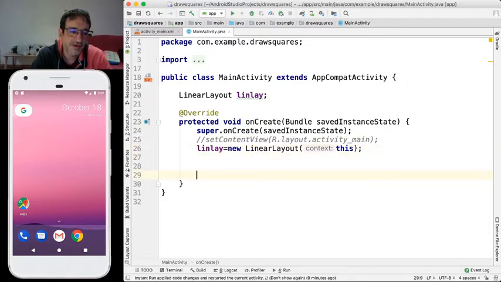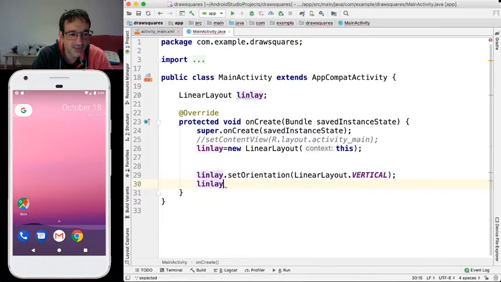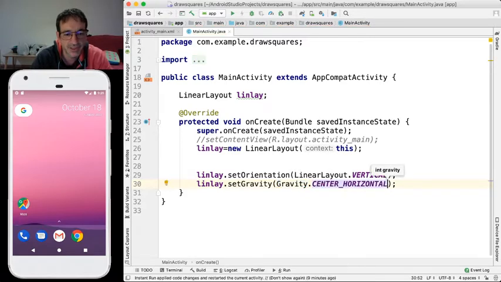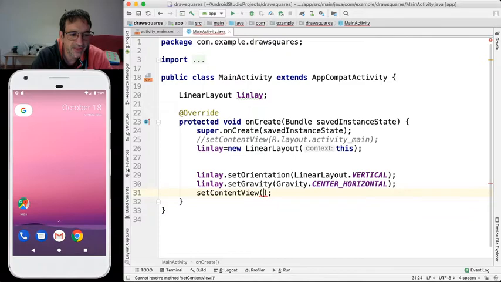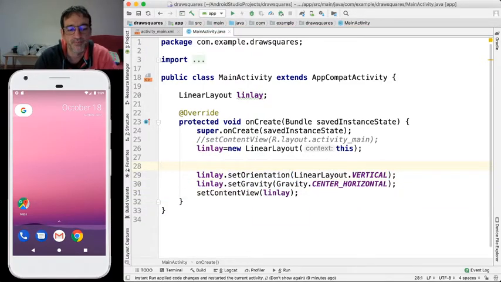And before I forget, I'm gonna set the classical parameters like the orientation, for example, to vertical, and the gravity to horizontal, and we set this linear layout as the current content view.